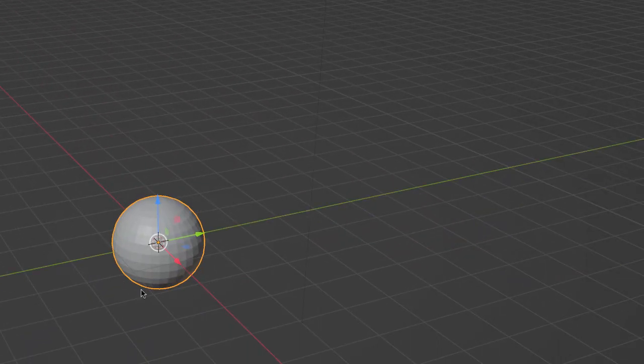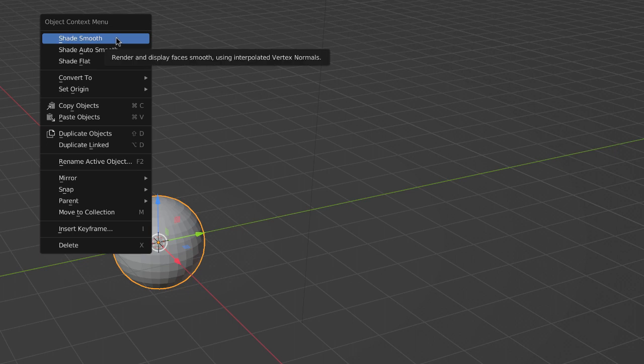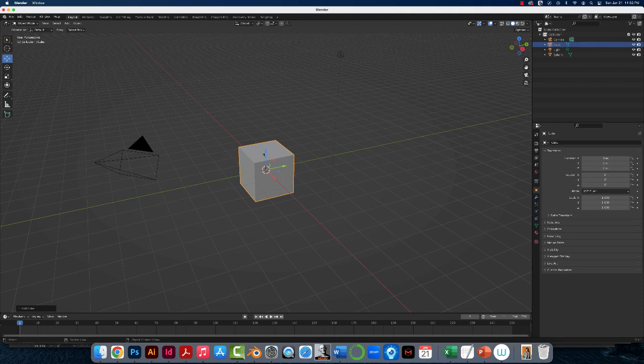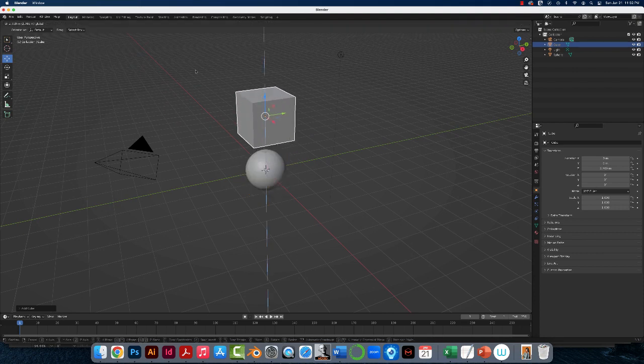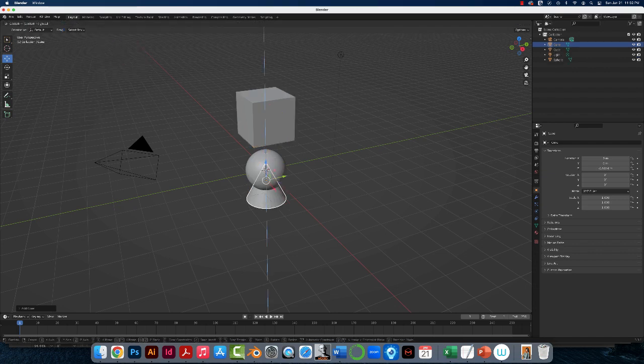The other thing that you'll be doing in your first assignment is smoothing out the sphere. So with it selected, you can right click and you can choose shade smooth, and it smooths it out. Let me make a couple more objects just to show you something here. And let's make a cone.